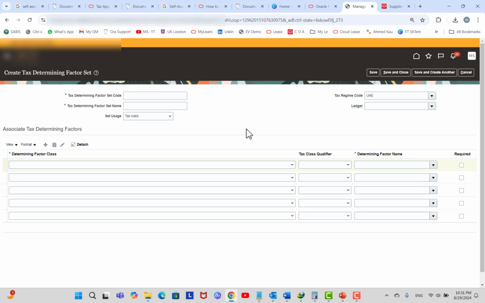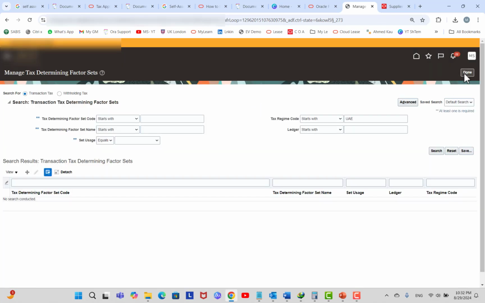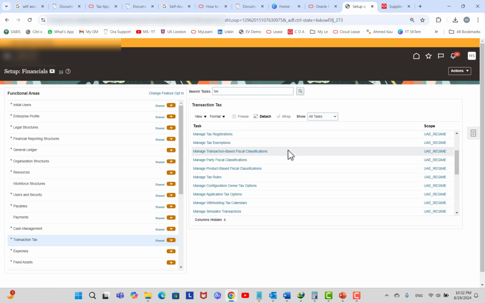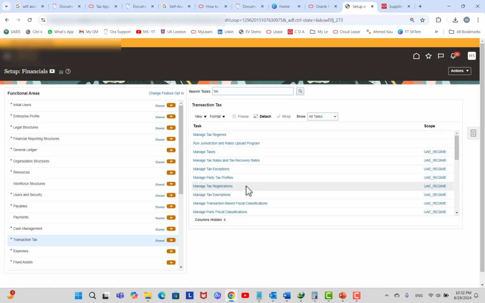This is the main part of the tax rules if you are going to create not a complex but a simple or half-complex set of tax rules. Here you have to define a lot of tax determining factor sets and tax condition sets, depending on your business requirements, and then go to tax rules to define the tax rules. Again, I can come back to tax rules. Manage tax rule.